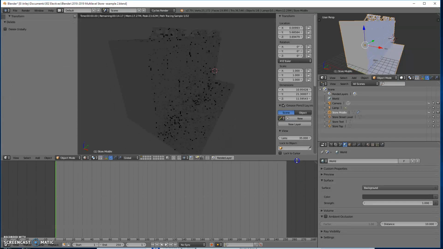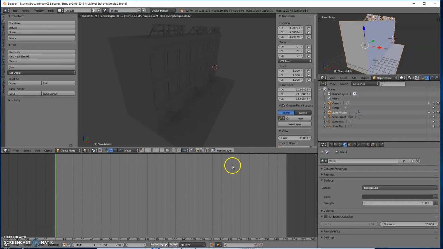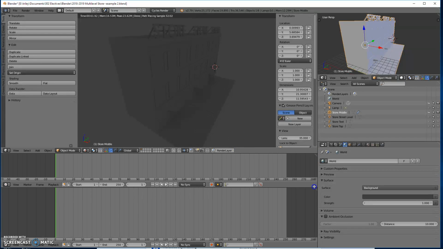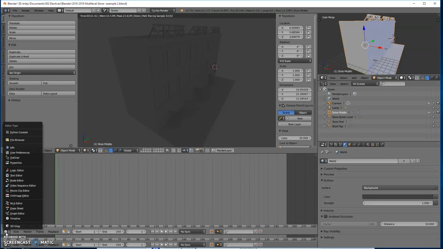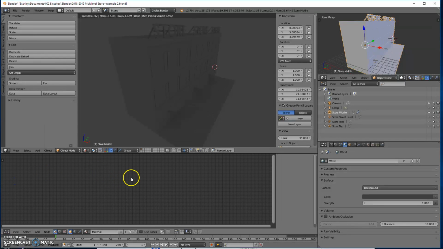I'm going to move my timeline up a little bit. And I'm going to pull down, creating a new section. So my timeline is in this bottom section. And then the bigger timeline section, I'm going to change to node editor. And in Cycles, we will use nodes for lots of things.